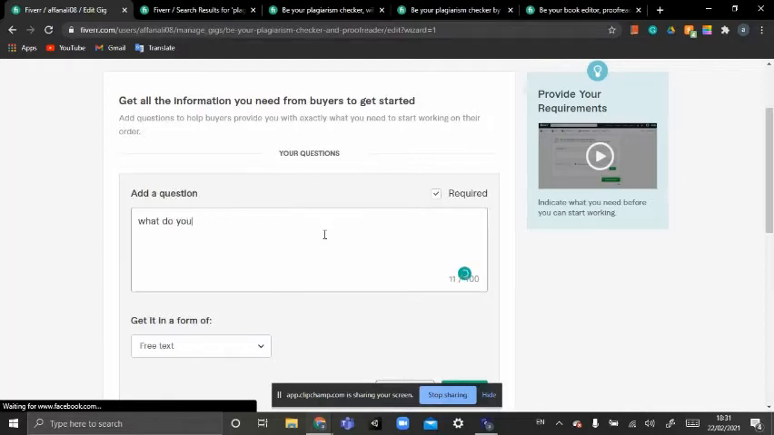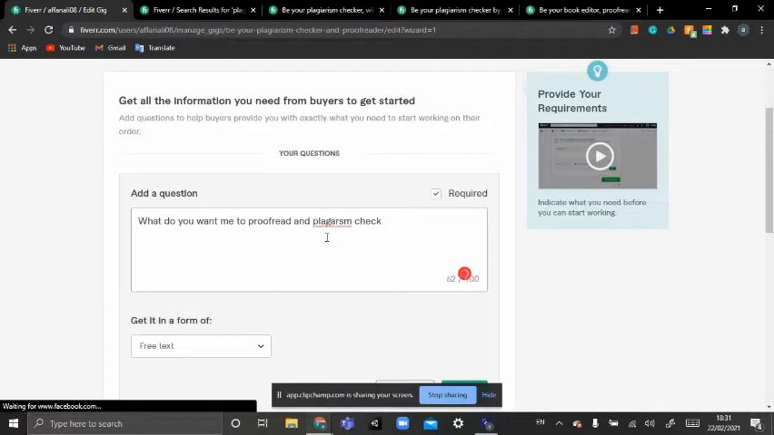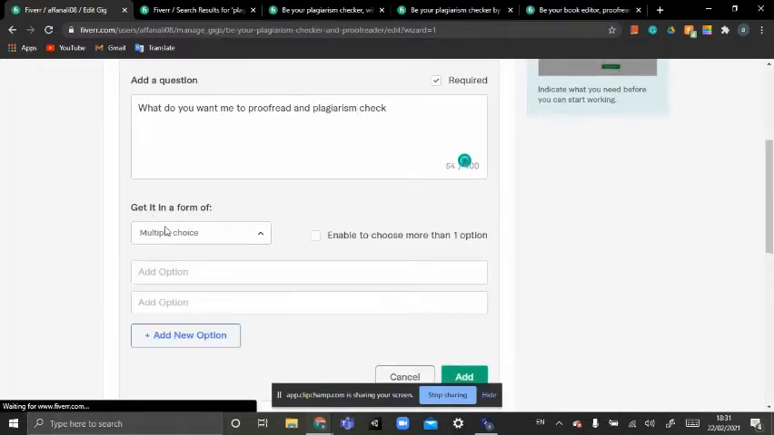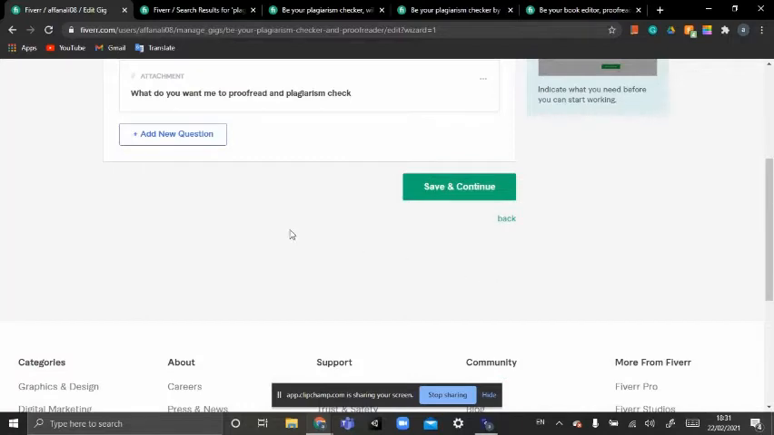what do you want me to proofread and plagiarism check? All right. Okay. Plagiarism check. So now you can let them write anything. You can make it a multiple choice question or an attachment where they need to attach a document. This is going to be an attachment. You add.